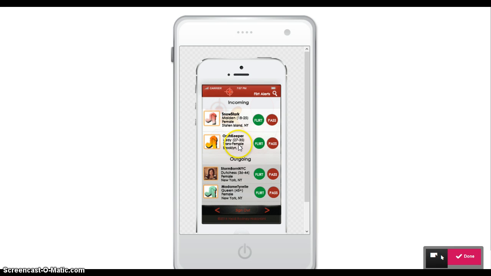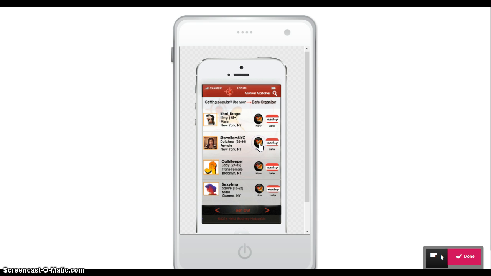Now, say he's interested actually in the Oathkeeper and he clicks on the flirt button. She, along with anyone else he's interested in, will end up in the mutual matches listing. And there I am, of course.